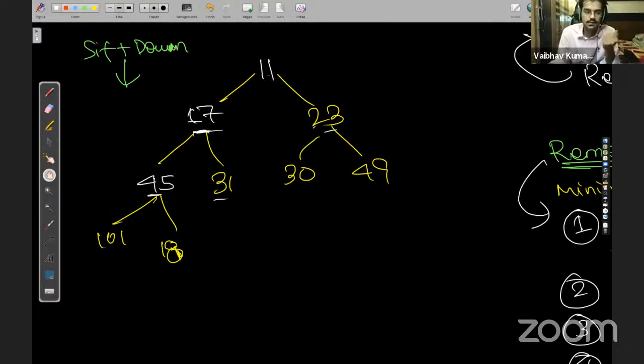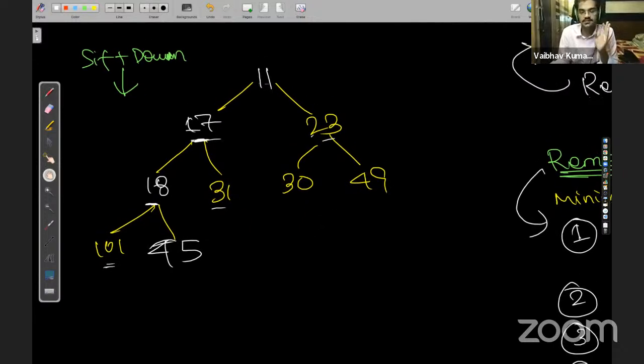Should I continue? Let's see. For 45, again, I'll consider its children, 101 and 18. Consider the minimum value of 101 and 18. What is the minimum of those two? 18. So the minimum value is 18. Now, is 18 less than the parent value, which is 45? Yes, it is, so I'll swap it. So 18 will come up and 45 will go down. 45 comes down here and 18 comes up here. And this is the entire shift down operation.